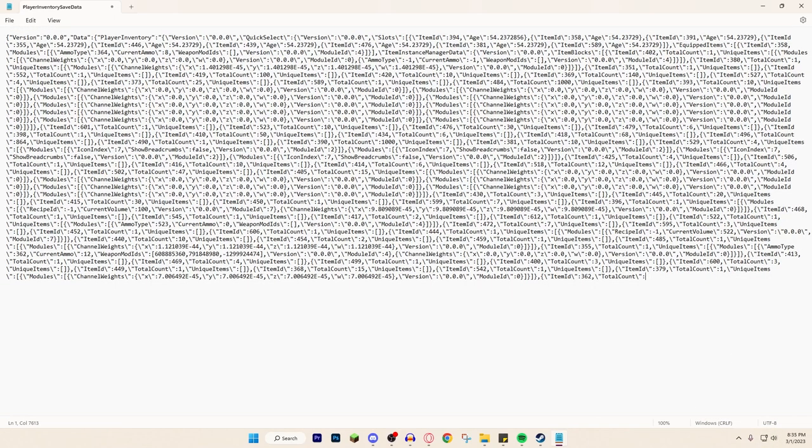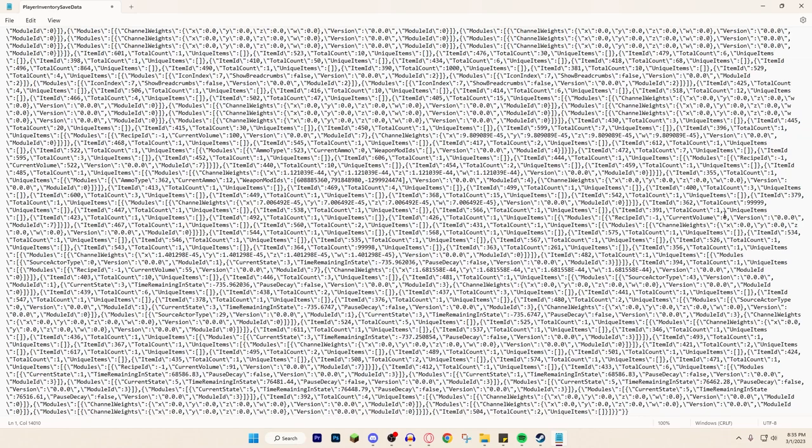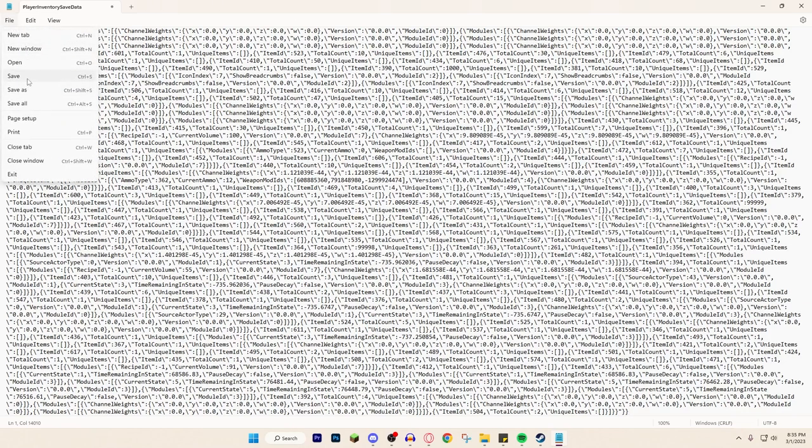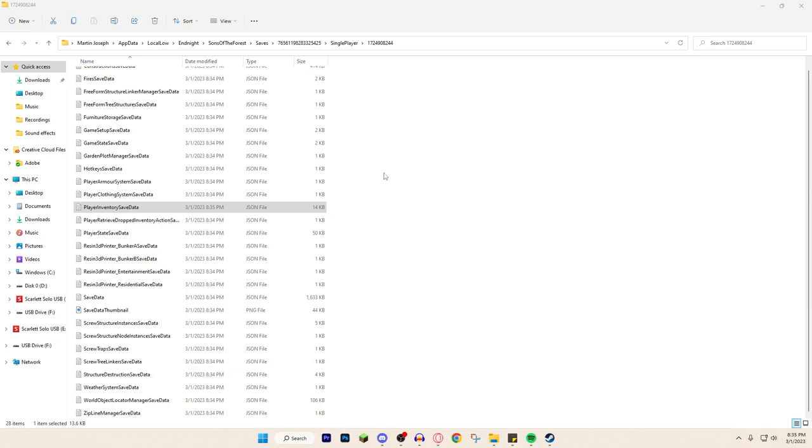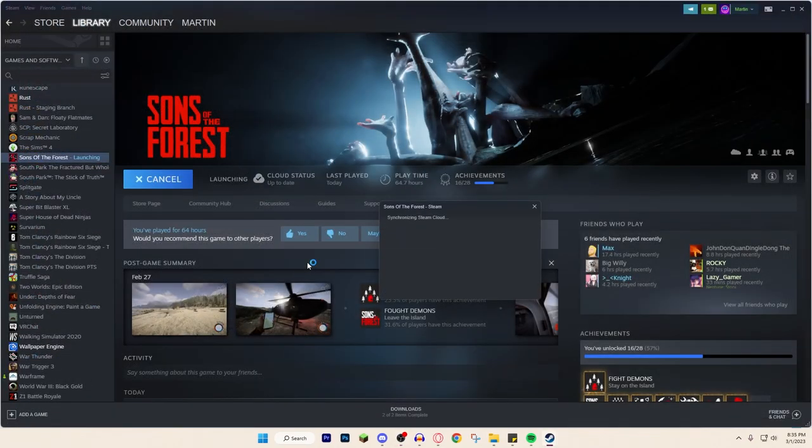Then we're going to change 308 to whatever you want. So I want 999,000, whatever. And then just paste it again, because it does this stupid glitch where when you type, it erases what's in front of what you're typing. I don't know why, but I just copied and pasted it. Then you just want to hit File, Save, close that, and just launch Sons of the Forest again.